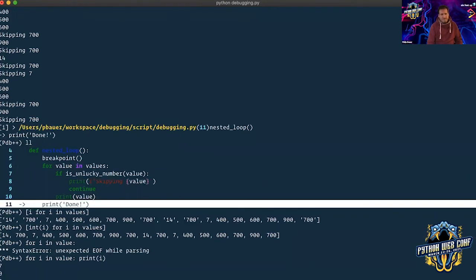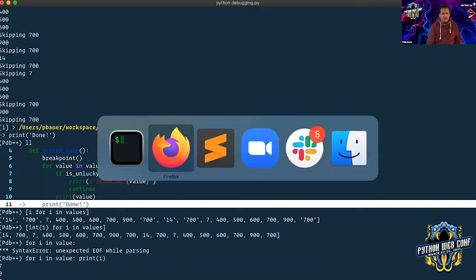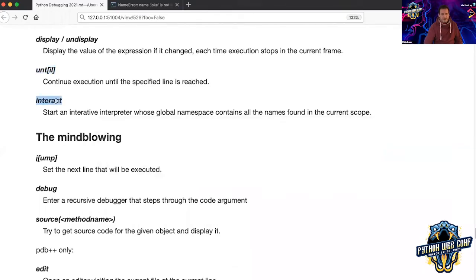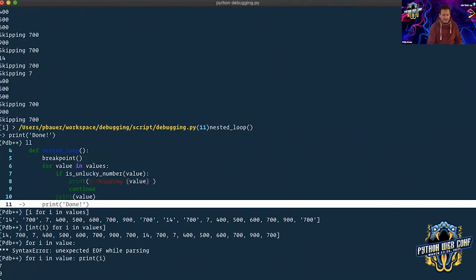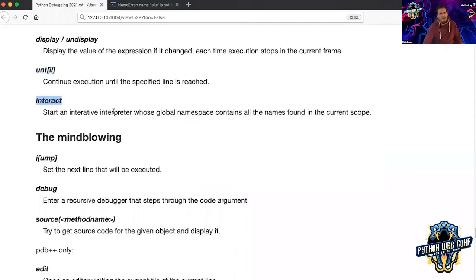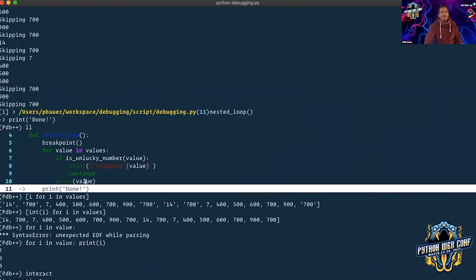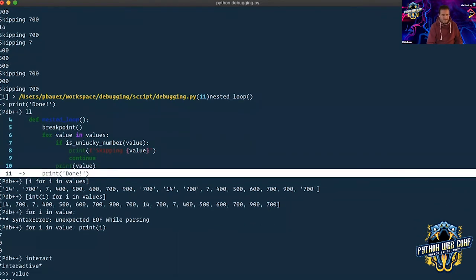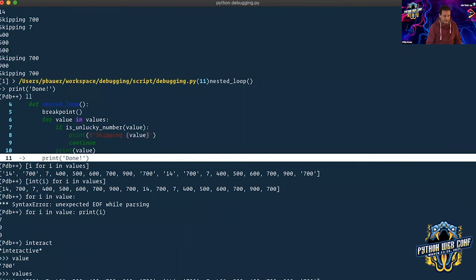But you can use interact. Interact opens an interactive interpreter with the global namespace that contains all names found in the current scope. That means that values and value are available here. And here you can write real multi-line Python, for i in values. Oops.